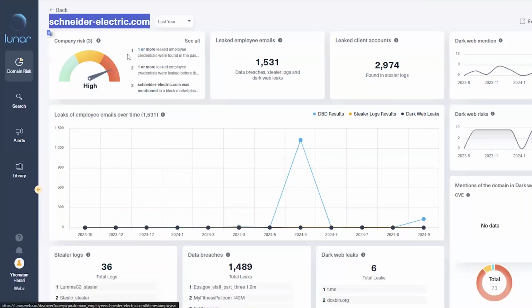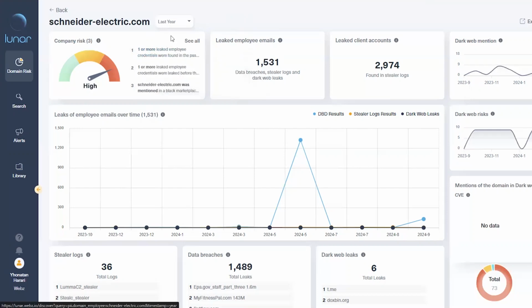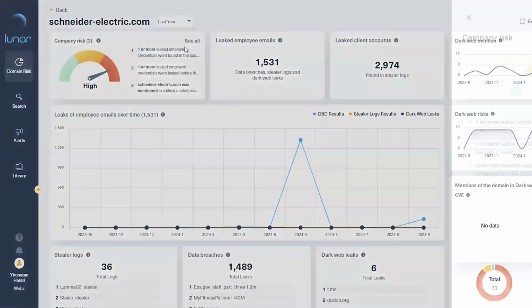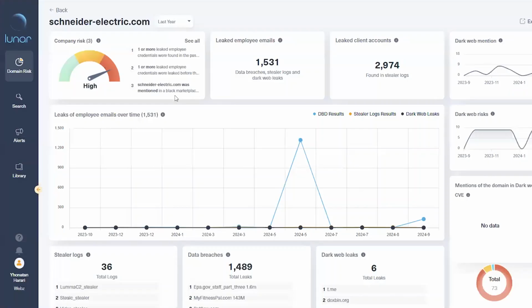In the top left, you can see the company risk. The risk is categorized as high, medium, or low, and we can track the domain risk over different time frames. In our case, we can see that the risk score is high. And if we click on it, we can see the reasons why. For example, we can see that one or more leaked employee credentials were found in the past 2 weeks. In the dashboard, we can also see details about company-related compromised credentials.